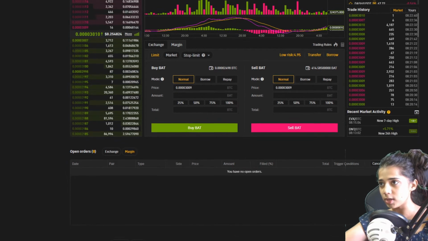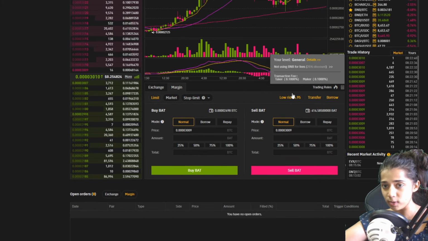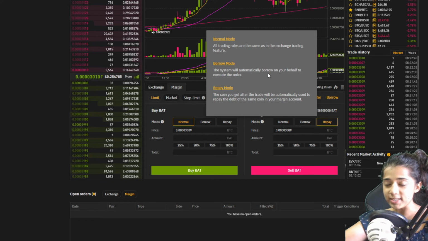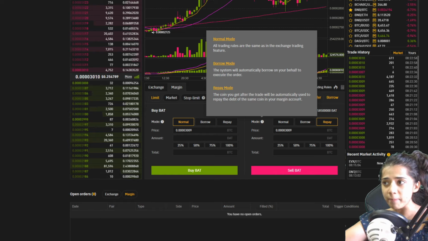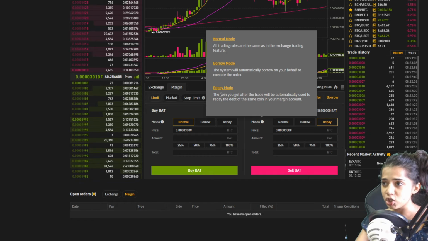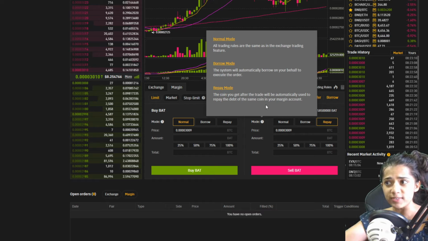So I always want to make sure that I'm paying back what I borrowed from them. So what I'm going to end up doing over here is, while selling my BAT, I'm going to hit that repay tab. And what repay essentially means, if you just go onto that exclamation mark near the mode and look at the repay mode description, it says the coin you get after the trade will be automatically used to repay the debt of the same coin in your margin account. So what is the coin that we get after we execute this trade? We get BTC back, right? We're on the BAT BTC pairing. So the BTC that we get back will be used to repay the debt of the same coin in your margin account.